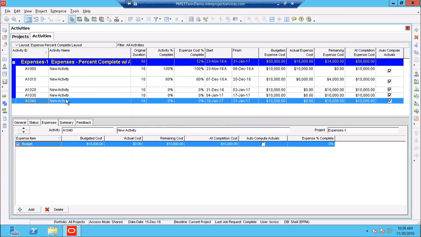we can look and see that same thing happened. This activity was statused to 100% complete. The next activity was going to be 60% done based on where we put the new data date, and it applied an actual expense cost of $6,000, and everything in here went according to plan.